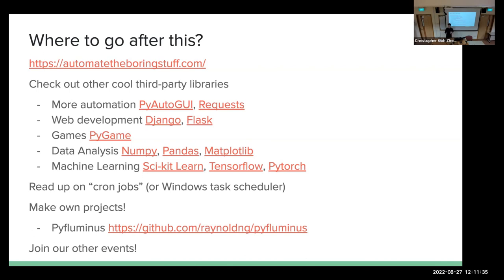I'm sure a lot of you in the future might take the software engineering module in school, and you'll realize that the prof there also does a lot of automation. All the emails that he sends you are actually addressed to your name. I think he also does all that with Python as well. Yeah, so you can check out other cool third-party libraries.